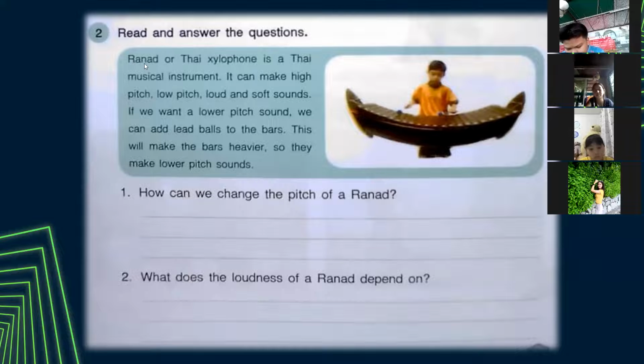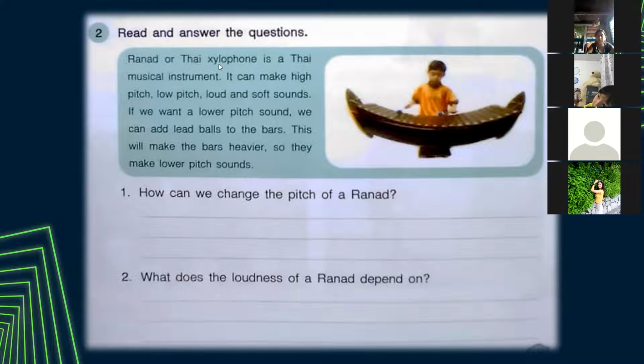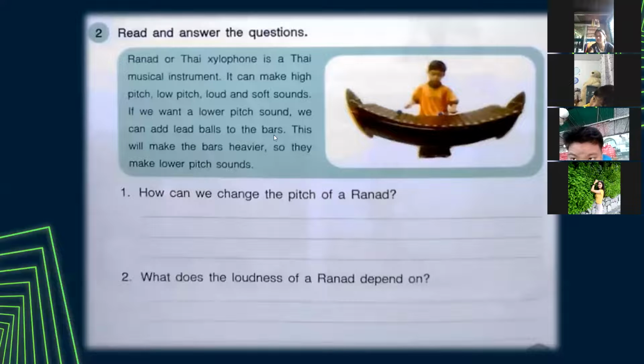Okay, I repeat. Do you say Ranat or Ranad? How do you call this Thai xylophone? What is the correct pronunciation? Okay, Ranat. Thank you, teacher. Ranat or Thai xylophone is a Thai musical instrument. It can make high pitch, low pitch, loud, and soft sounds. If we want a lower pitch sound, we can add lead balls to the bars. This will make the bars heavier, so they make lower pitch sounds.